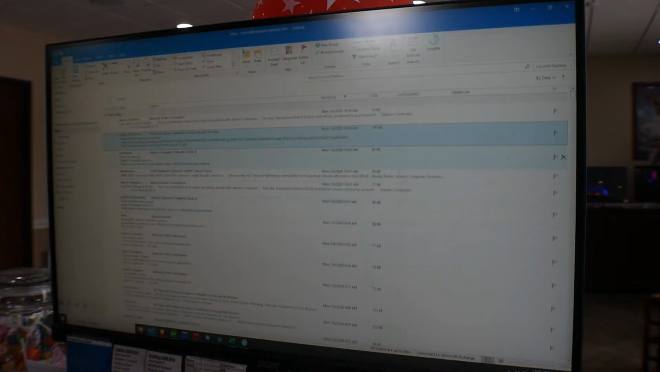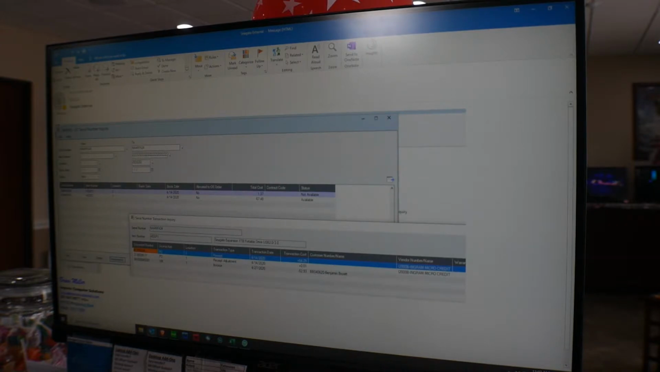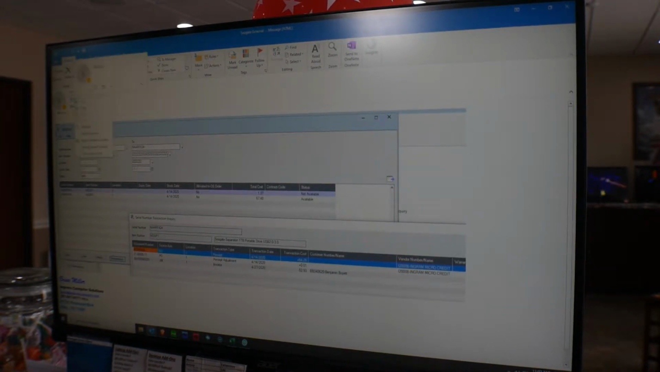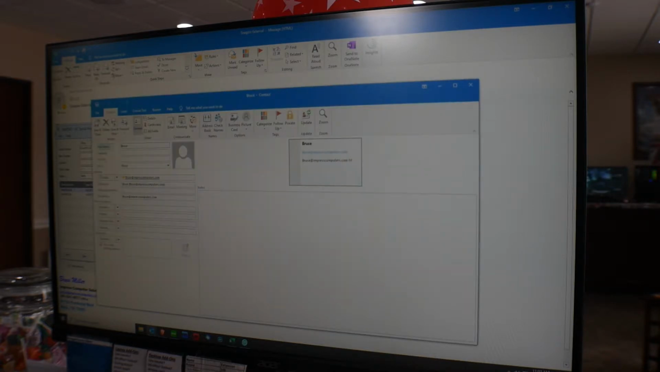If you get an email from that person, an easy way to fix that is you just right click on the person's name and say add to Outlook contacts. When that pops up, you can fill out the rest of the information.